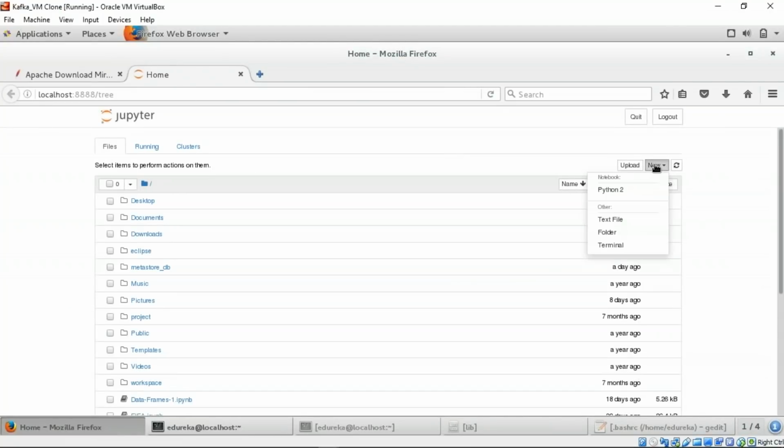So as you can see here in the new section, we have Python 2, so we'll use this while writing programs for PySpark. Now one thing to keep in mind is that we have the Jupyter Notebook here and we have PySpark, but Jupyter and PySpark are not communicating in between.